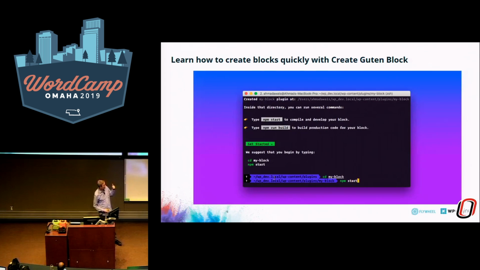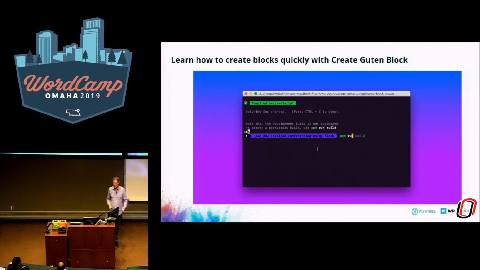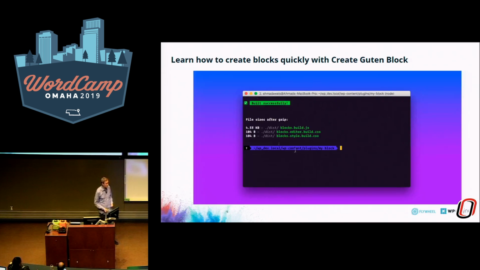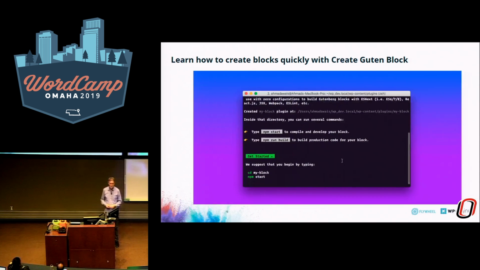Matt Mullenweg also mentioned this during the State of the Word address in Nashville last year as a great example of Gutenberg technology, and in particular, getting started with learning how to build Gutenberg blocks. Create Gutenblock is an open source project. It's completely free. There's not even any paid upgrades or anything like that. It was contributed and made by a gentleman named Ahmad Awais, who is based in Pakistan, and he's an avid open source contributor in the WordPress space. So if you're a developer, I definitely recommend you check out Create Gutenblock.